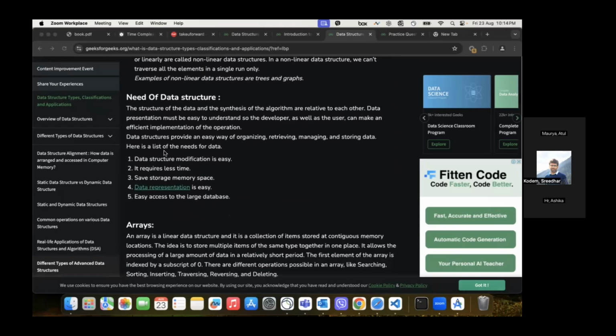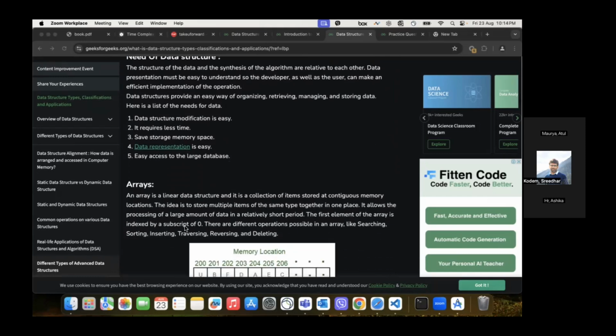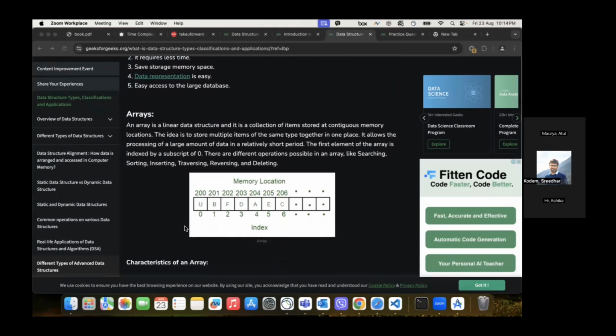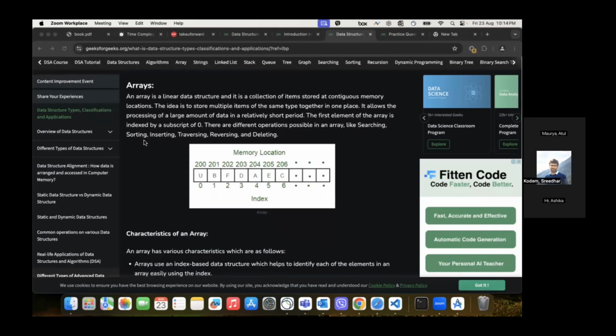Why do we need data structures? Modification is easy, it saves memory space, representation is easy, and it requires less time. And we need to choose what type of data structure we need according to our problem. So we'll start with arrays.